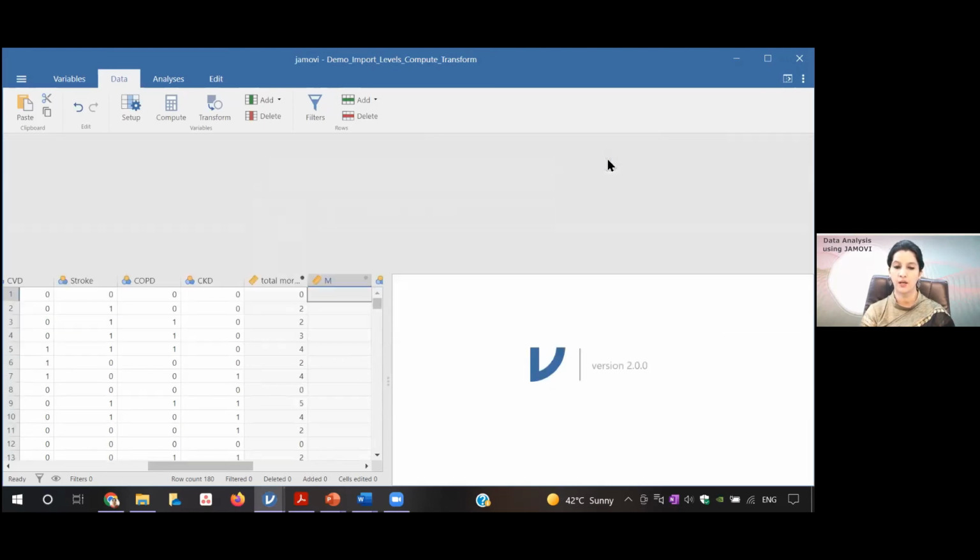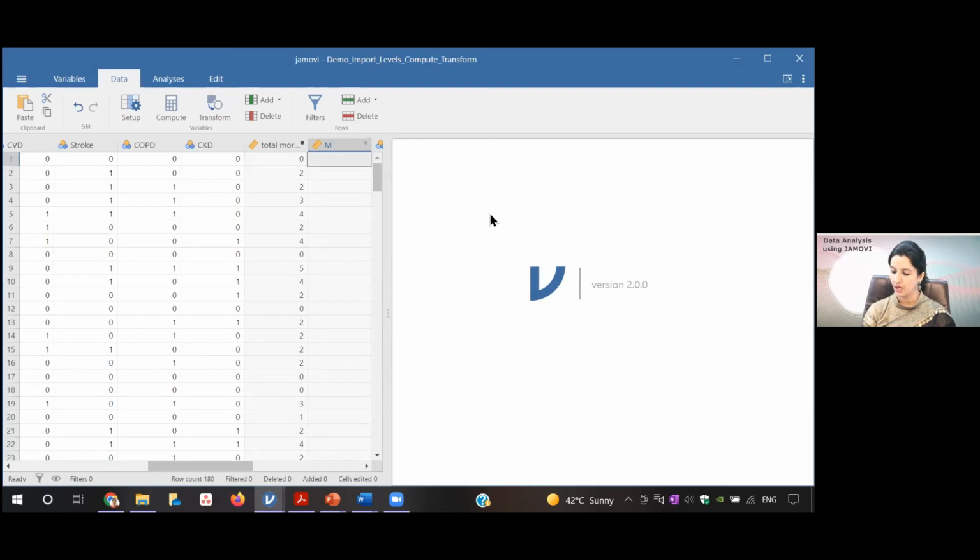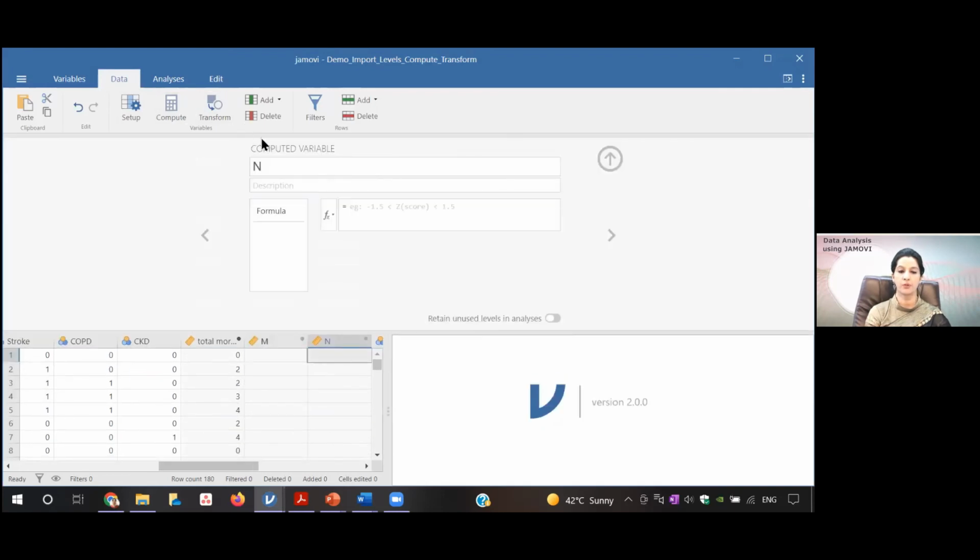So now once you have done the computation, maybe if I have to transform the variable. Like in the case of age, you always have to make an age category. So how to make that age category? For that also, you go to this compute option. And in this compute option, you want to make an age category. If I want to make 3 categories here, less than 30, 30 to 60 and more than 60. So how to do that?